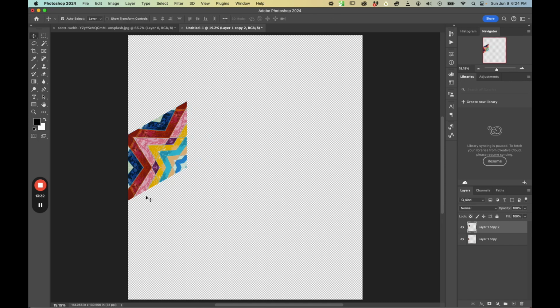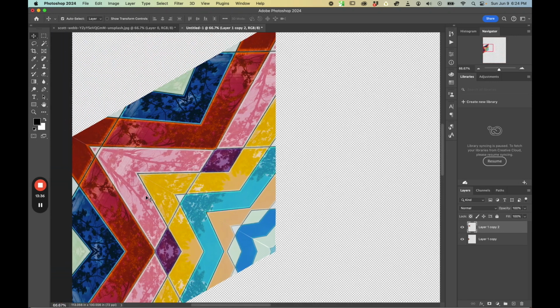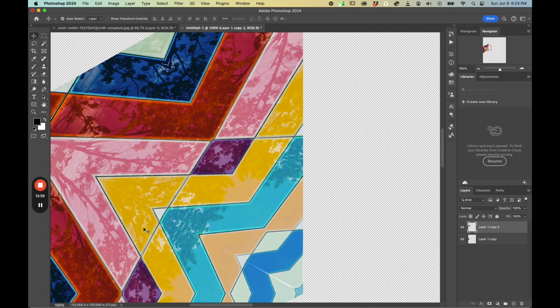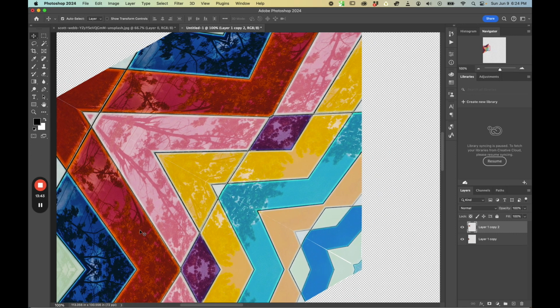Now I'm going to go ahead and hit Command plus. I'm going to zoom way in, and then I'm going to make sure that the triangles are perfectly lined up. Now you can see a thin line has appeared here in between my two triangles.